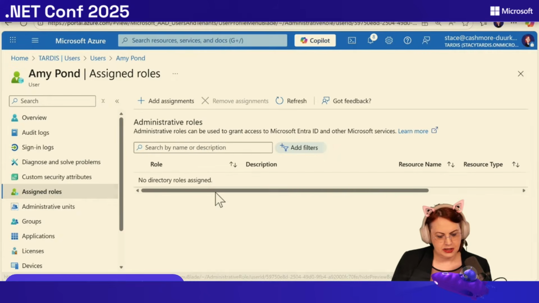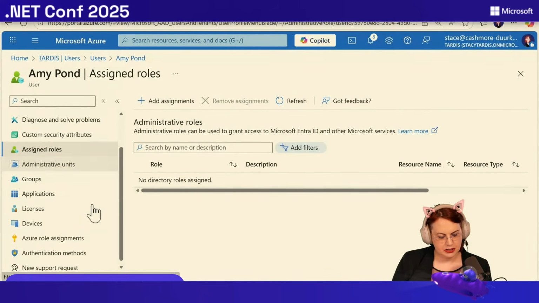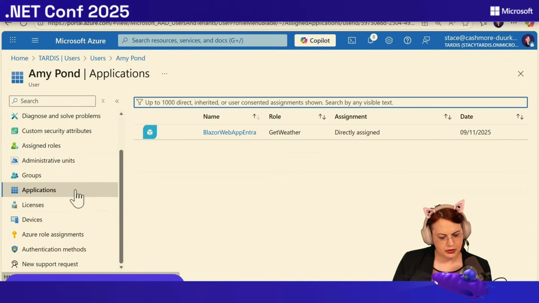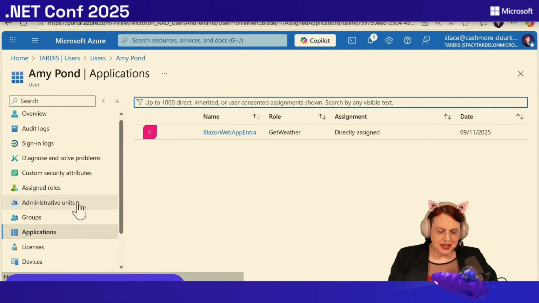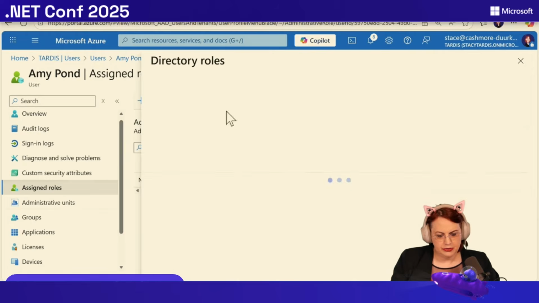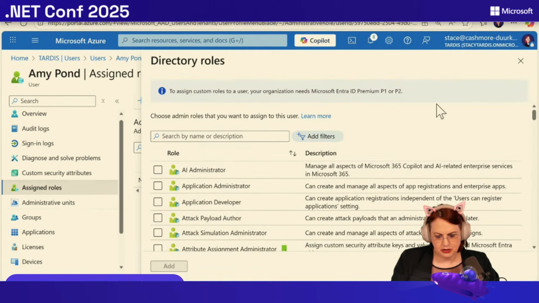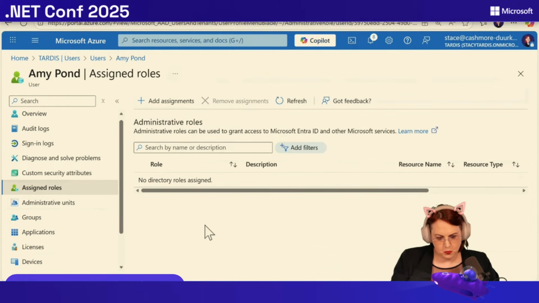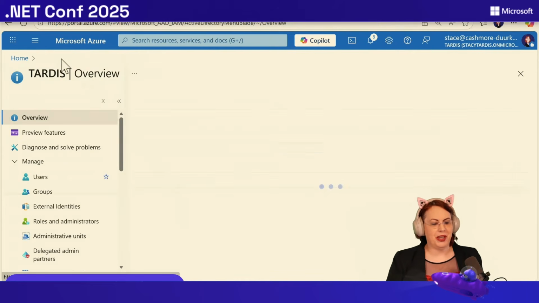And Amy has roles assigned to her as applications. She has applications assigned to her. And this is a point where my brain fog kicks in, and it's like, how do we add this? Assigned roles, add assignment. You know what? I might have to put this online afterwards, because I am running out of time now, and my mind has just gone! Because it always happens when you're live streaming to the world. Okay, we'll come back. We'll do that later.